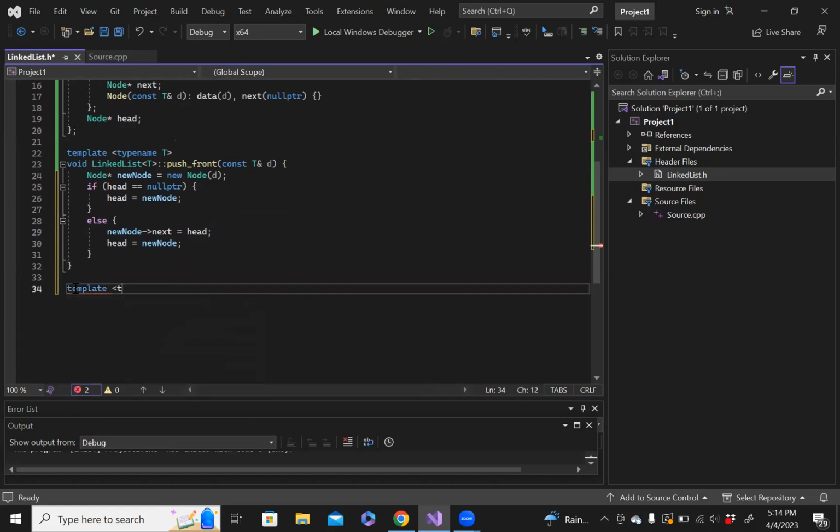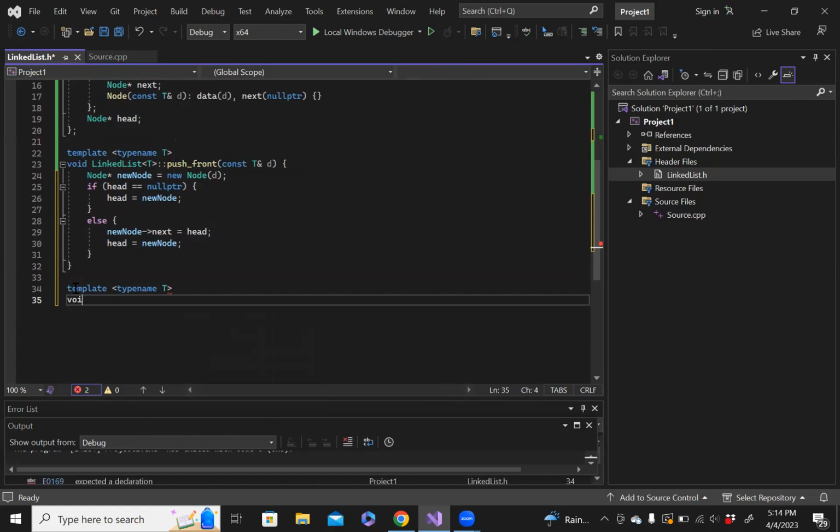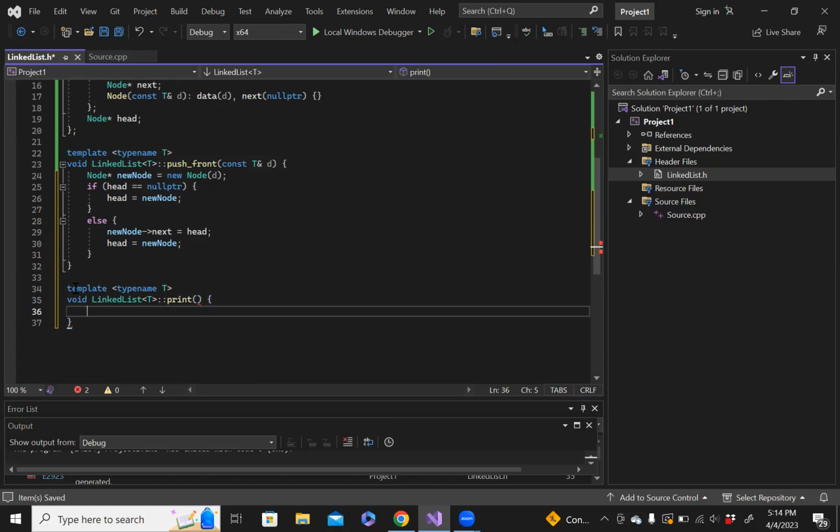Template, typename T, and then it's a void function. The name of the class is LinkedList. It uses T, and the name of the function was print with no parameters. Okay.